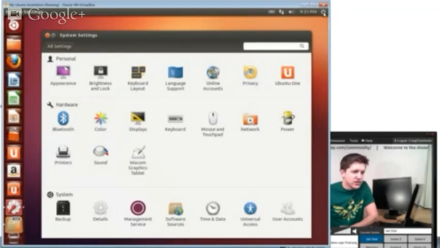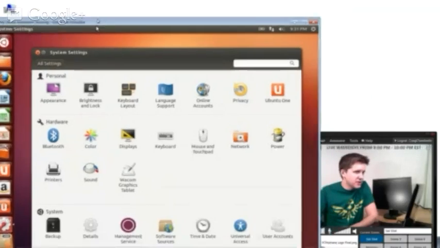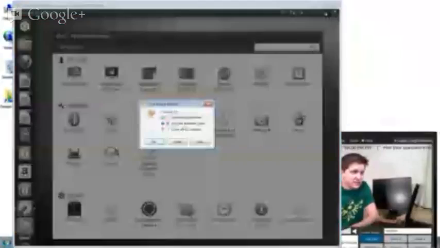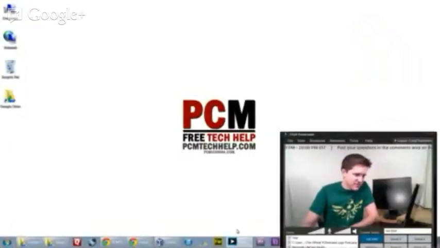So let's go ahead and shut it down. That's how you install Ubuntu Linux on your computer. Let me make sure I can shut it down. My virtual machine's struggling a little bit because my computer is probably having fun streaming HD at the same time. You know, just power it off.